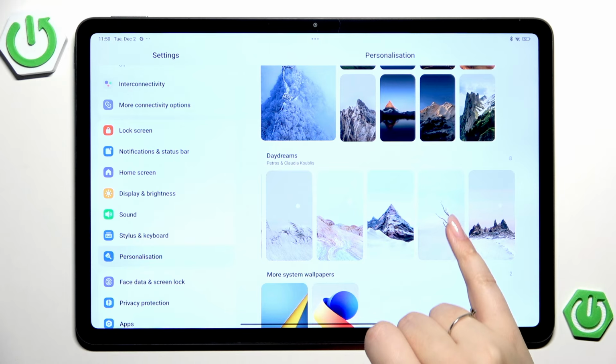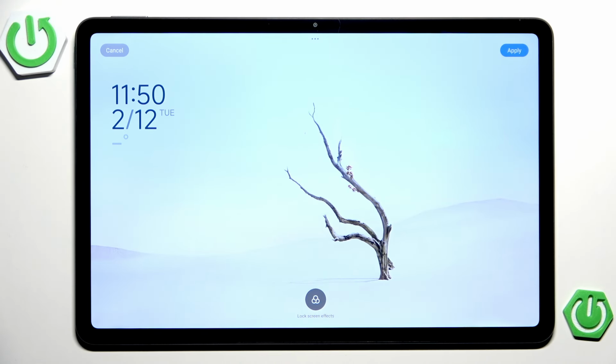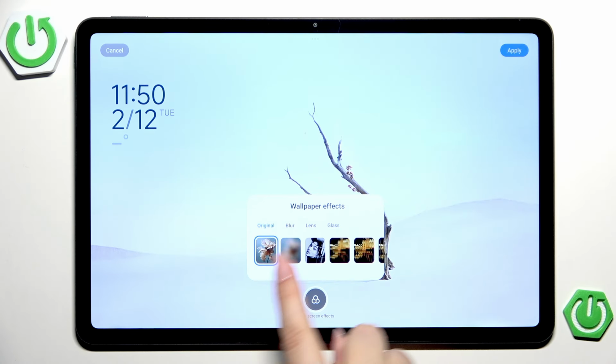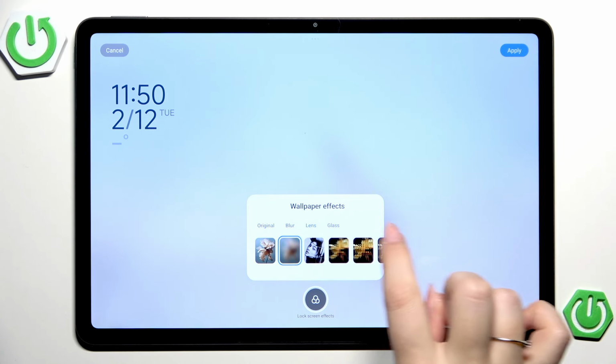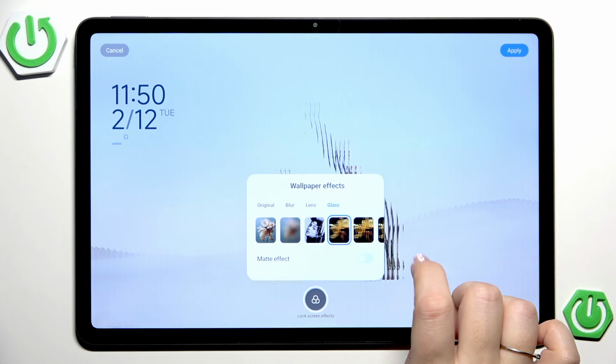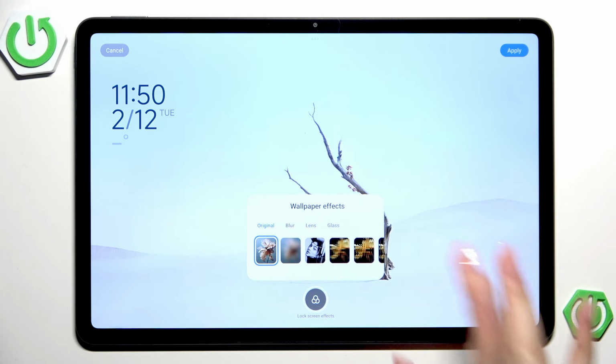So let me choose maybe this one. So just tap on the wallpaper and it will appear on the full screen. Here we've got also lock screen effect, so you can for example blur the option or choose the lens, glass, it's up to you.